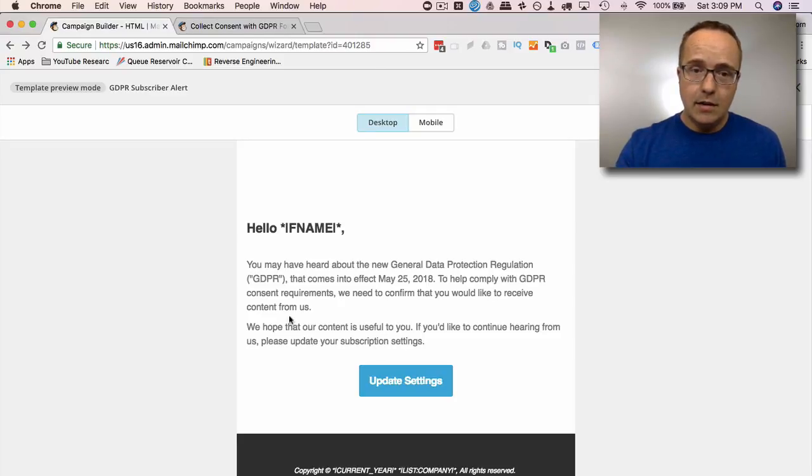And it's basically saying GDPR comes into effect. You have more control over your privacy. Update your settings by clicking on this button. And if you do this properly, you'll actually remove anybody who doesn't interact with the settings. Because under explicit consent, just ignoring it and not doing anything, that's not explicit consent.